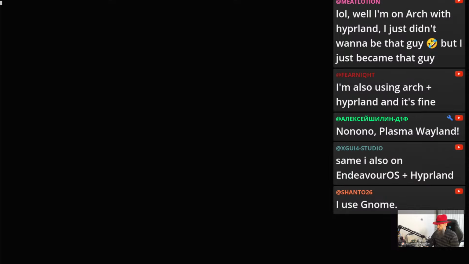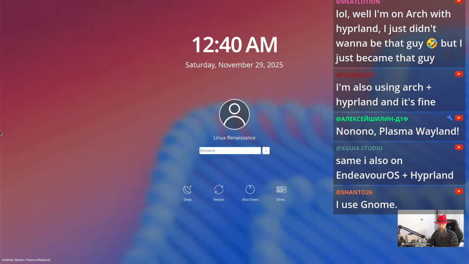Okay, logging into the Plasma Wayland now. Let's see what happens. It's a black screen. It doesn't work. Something is phishing. Why would this not work? This used to work for me on FreeBSD. Let me check the handbook. Sad.